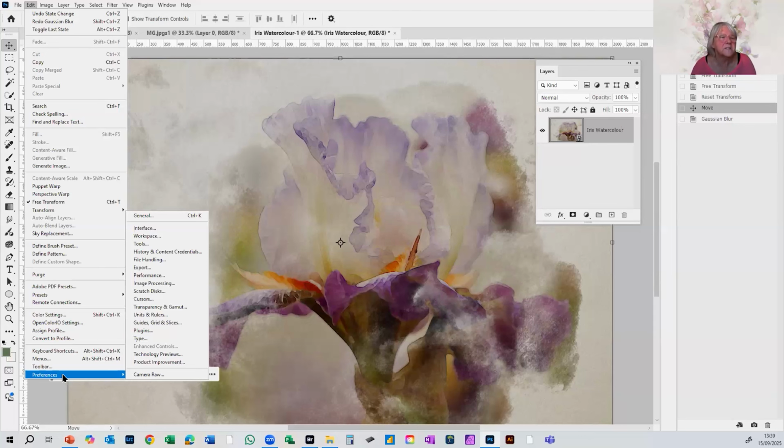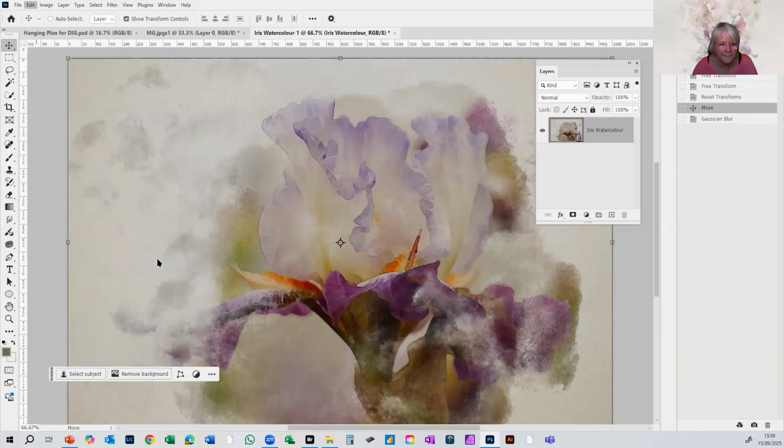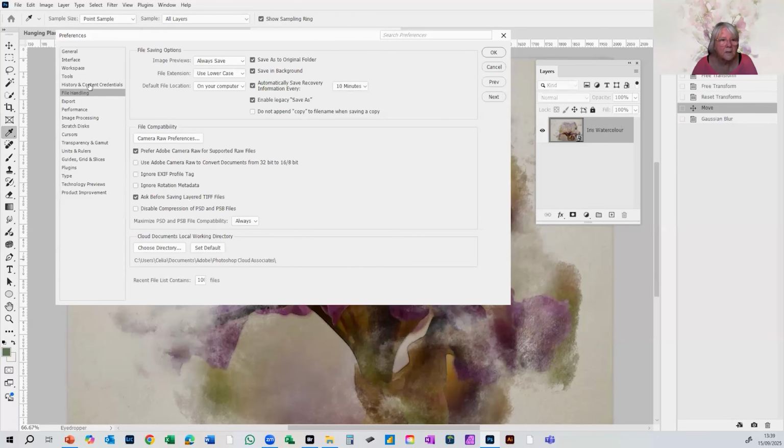and for Mac users, they're found under your Photoshop menu. I was talking about being able to see more than 10 documents that you've recently opened. Under your preferences, you will find file handling. At the very bottom of the File Handling dialog box is the recent file list contains. I think the default is 10, but I've had mine set to 100 for so long that I can't remember what the default is.